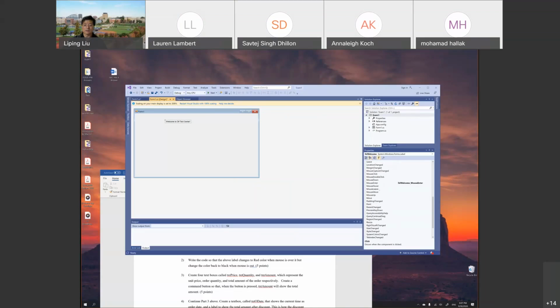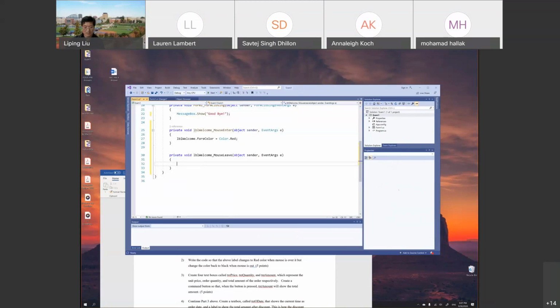Mouse leave here. So when I do mouse leave here, I will change back. It's just the same kind of code. So lbl welcome, fore color equals to color dot black. So change back to black color. That's just 2 lines of code, give you 5 points.